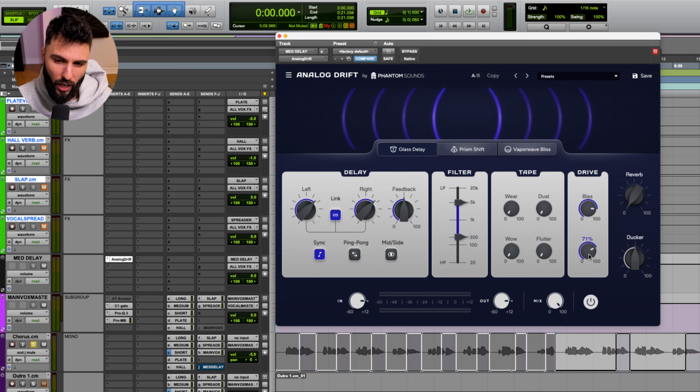It's almost like a dry/wet knob in a way. It's not exactly that, but it's just really allowing you to hear and notice the level of that distortion. And right here at about 71% felt pretty good for me.